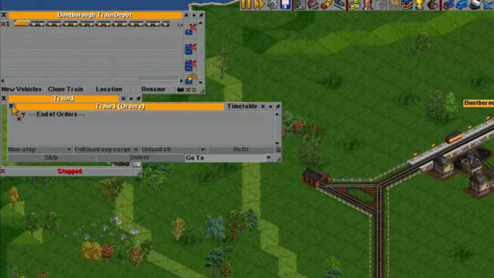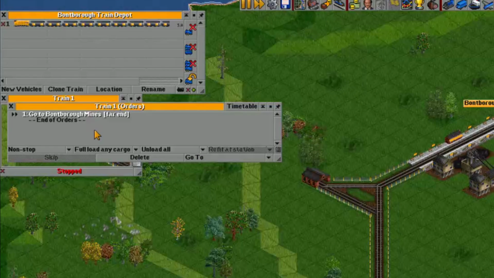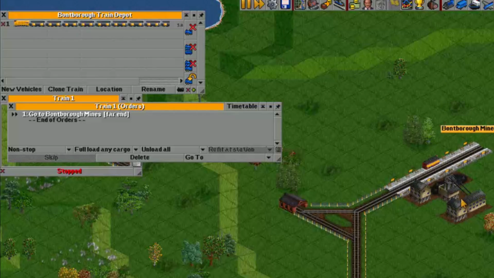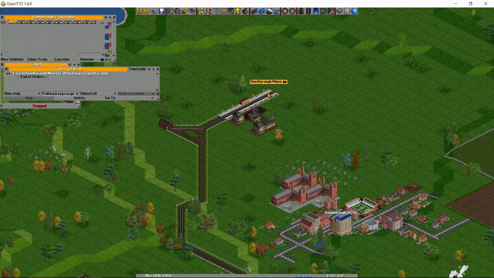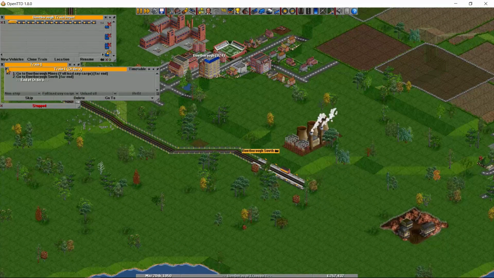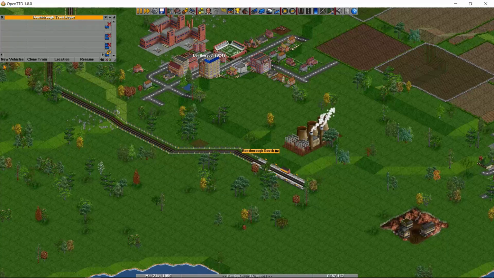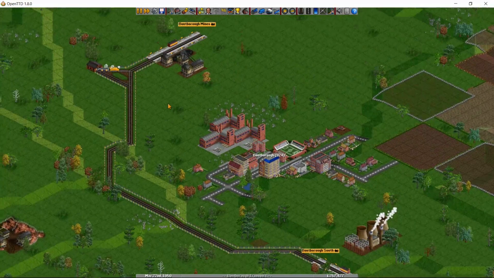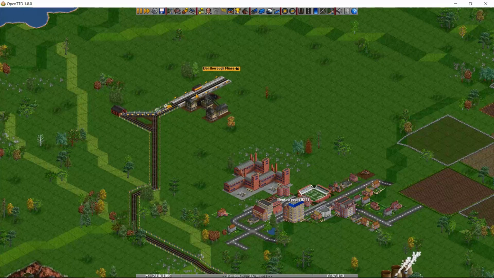So now in the depot we select the train, we go to Bondborough Mines. At these stations, production stations, I select the station and put full load any cargo. That way the train will just keep waiting here until it has enough coal, and only then it will leave towards the power plant. That's how I really always configure my trains. So at the production stations, just full load any cargo.